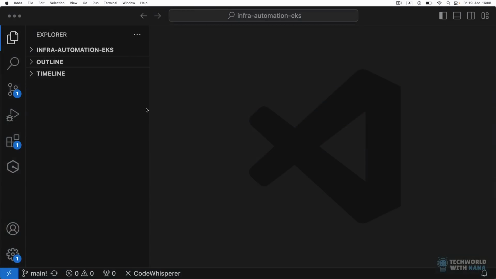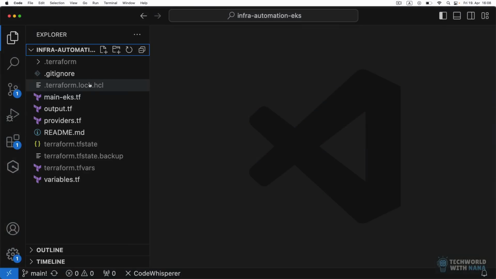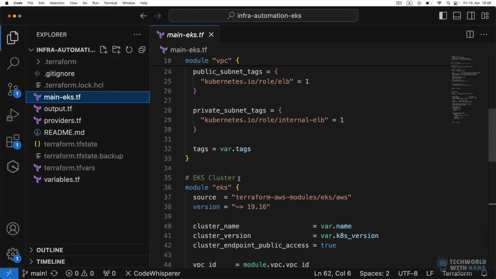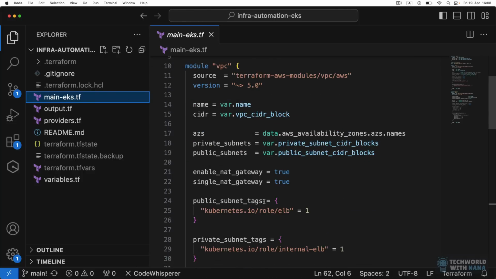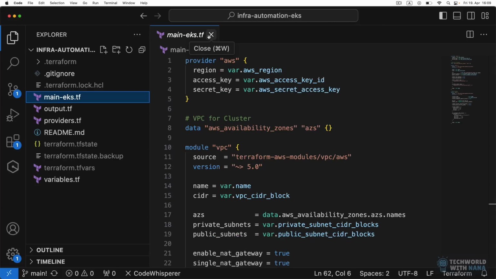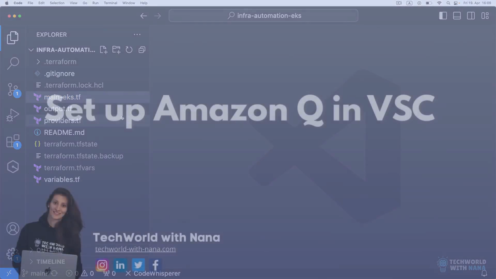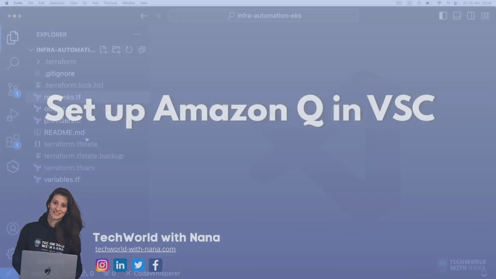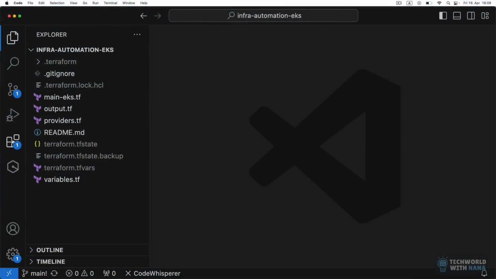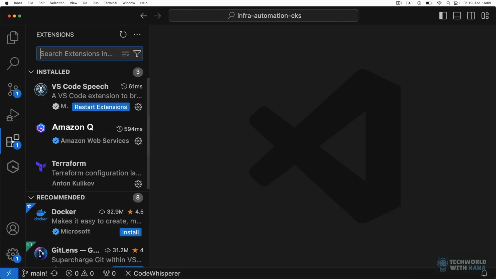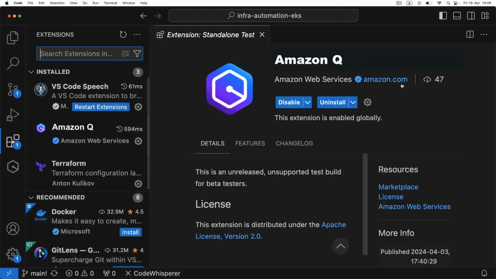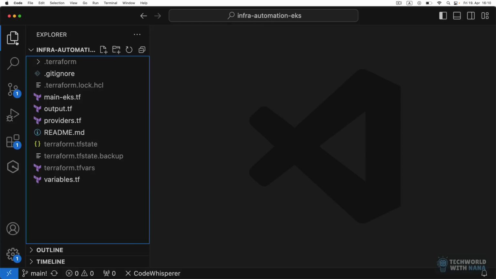So I'm using Visual Studio Code as my editor, and I have my very simple Terraform project that basically configures an EKS cluster with its corresponding VPC. So a basic configuration to keep things simple. And in order to use Amazon Q in my Visual Studio Code, I can simply install that as an extension. So as you see, it's an official plugin from Amazon.com. And once you install that, you're going to see this icon here or a tab for Amazon Q.